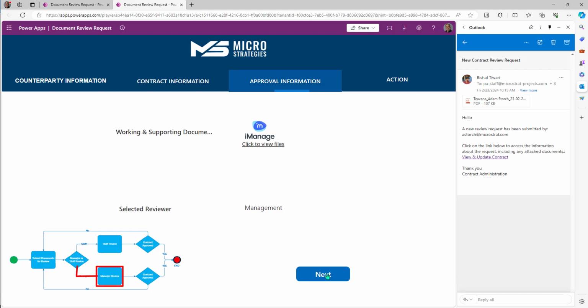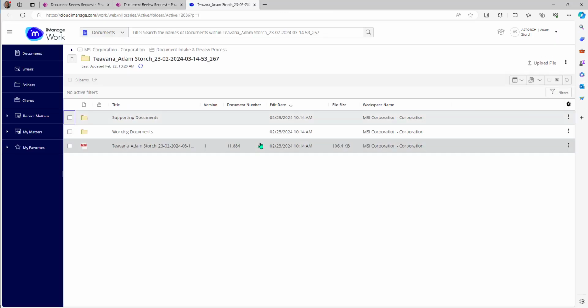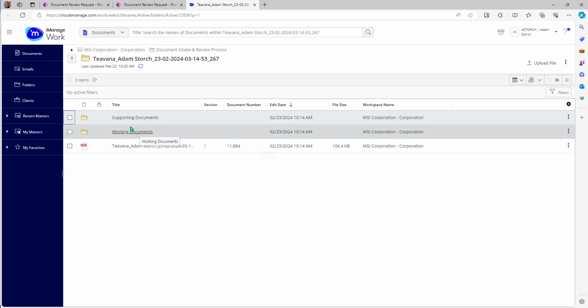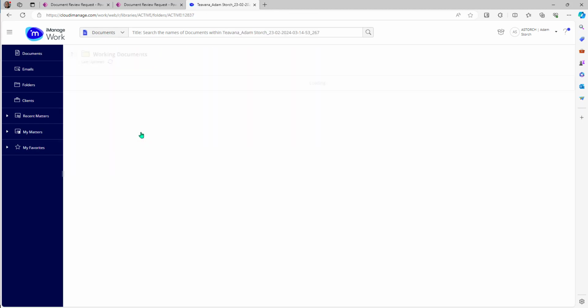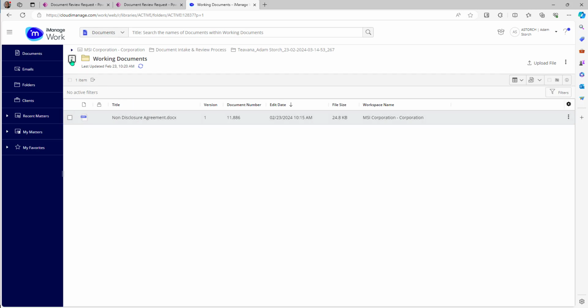Now, what happened was when we submitted that form, it went off and automatically went into iManage and created a folder, subfolders, and loaded the documents into those folders and assigned metadata. So again, when I hit that submit, all this iManage infrastructure was automatically created. So the supporting document, right, that we added, that's that model one we did, all right? The working document is right here, and that's the non-disclosure we put in there.